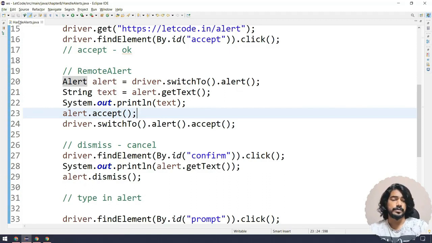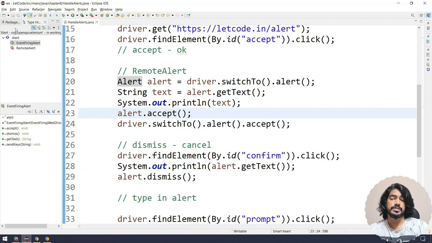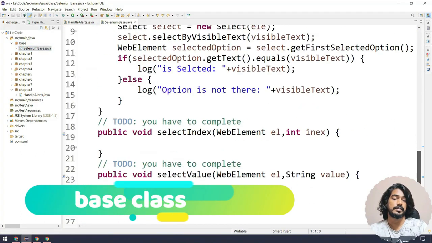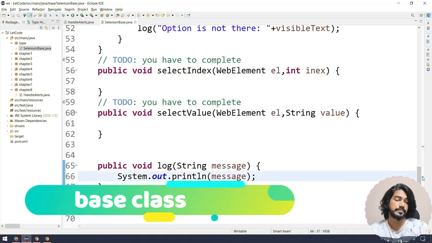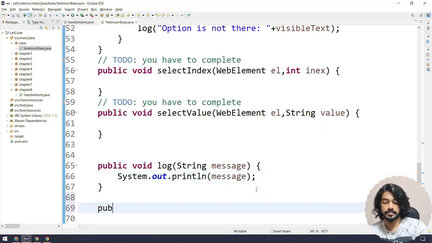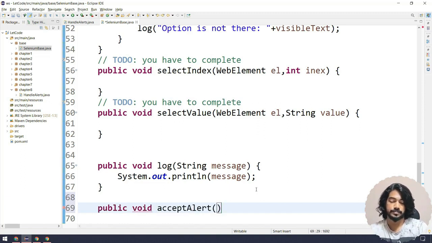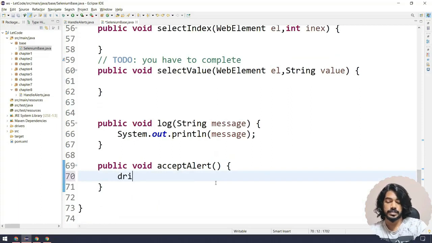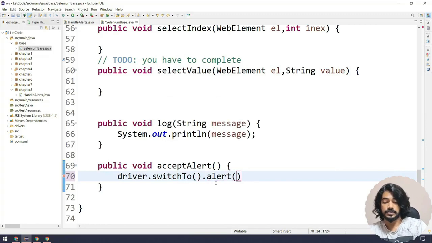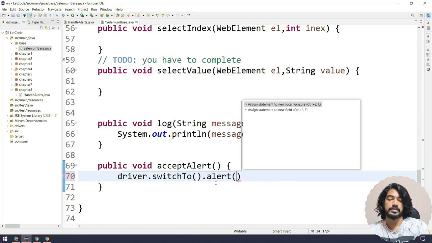Okay, cool. As usual, based on this we'll try to build our base framework. We'll go to our Selenium base, and here we are going to handle the scenarios for the alert. The first one is very simple. We are going to do the accept, so we'll say public void acceptAlert. The syntax is the same. We are going to say driver.switchTo().alert(), and we'll store it in a reference variable like alert.